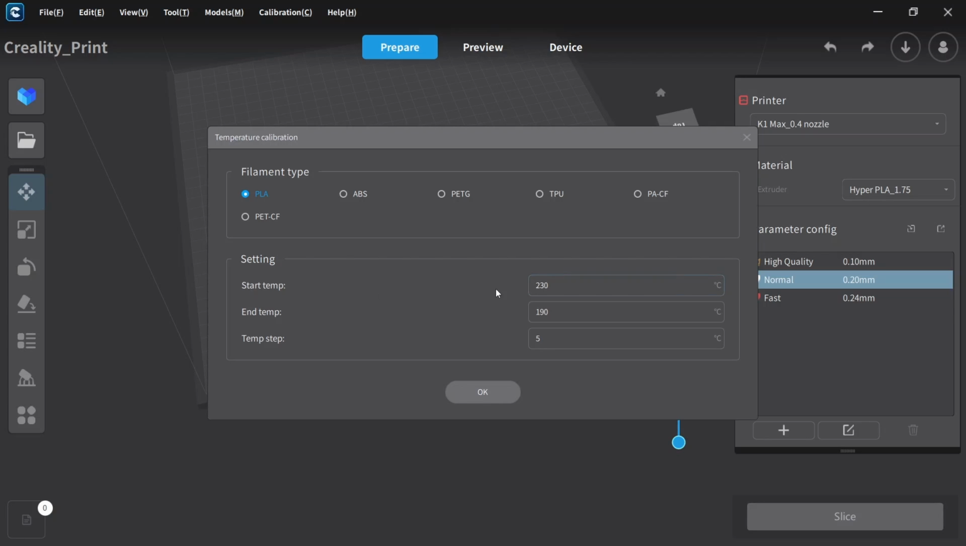Okay, so this is the start temperature. So the temperature is going to start the tower at, it'll be down the bottom. And then this is what it'll end up. The temperature will end at the top, and it'll go in increments of 5 degrees.